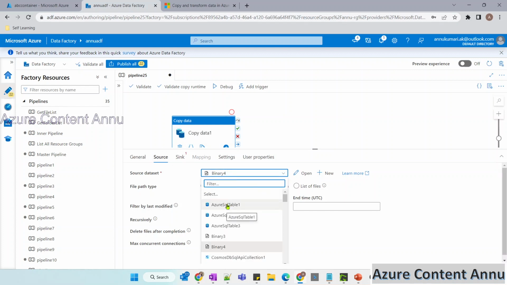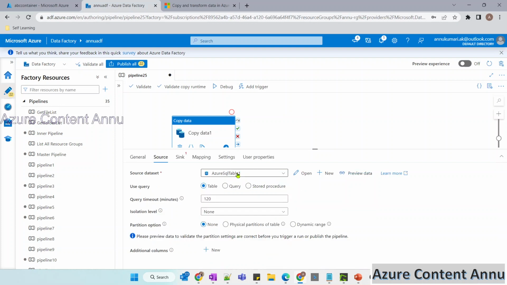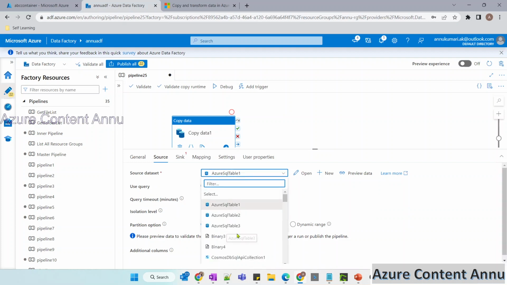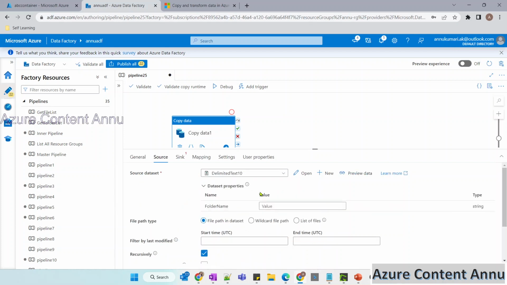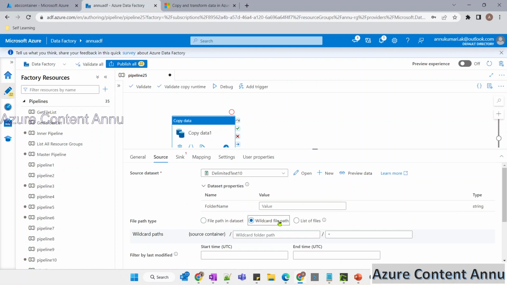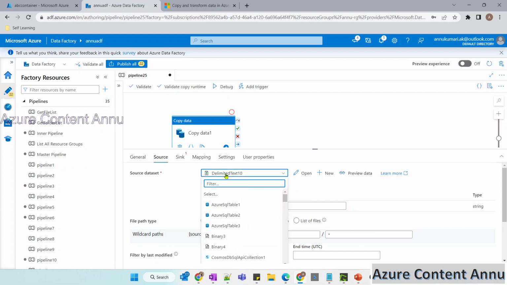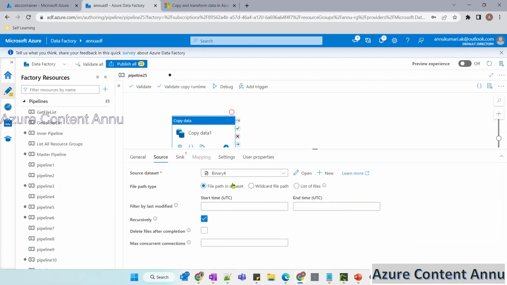If I select any other data store, suppose a SQL dataset, then you can see that option itself is not present. But if I select binary or delimited text, you can see the wildcard file path option. That means we can only use wildcard file path when the source is a file data store. So let me reselect this binary 4.